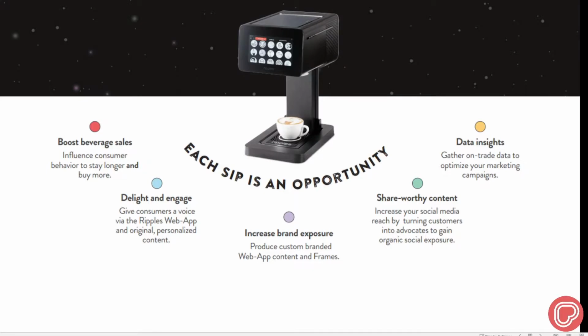The Ripple Maker 2 is going to help boost your beverage sales and influence consumer behavior in a brand new way that really speaks to them on a level that it's going to get them sharing and interacting online. So you can delight and engage in a matter of seconds and customize your drinks according to events, seasons, and what's happening around in the world for you. It's going to help increase brand exposure organically. People are immediately going to share online and want to tag their friends and show them the amazing experience they had at your location.